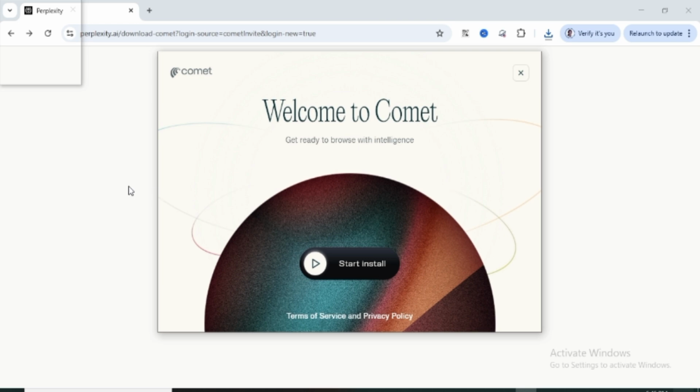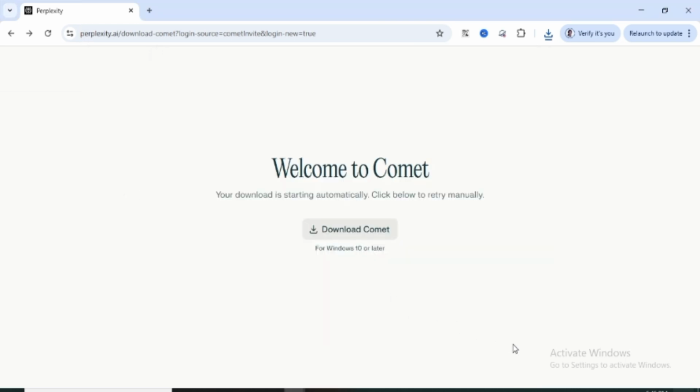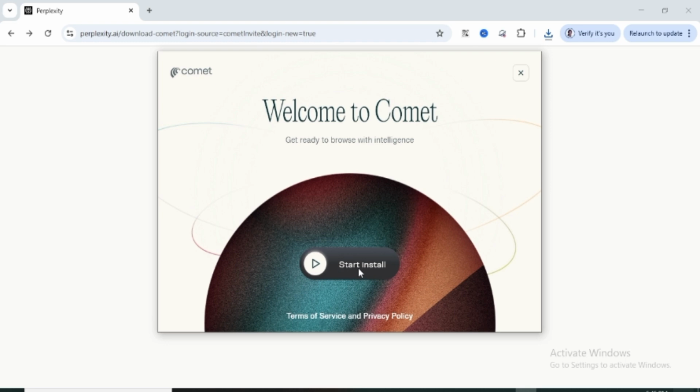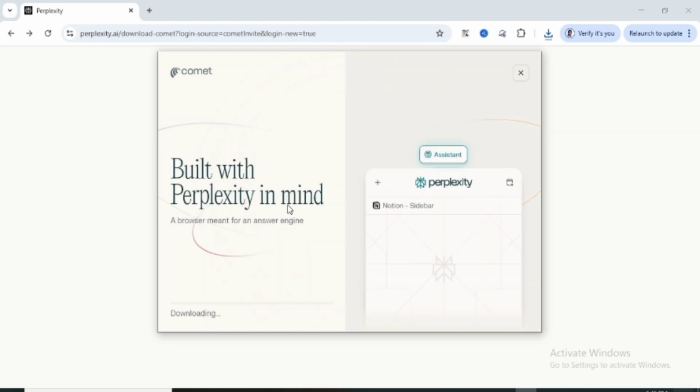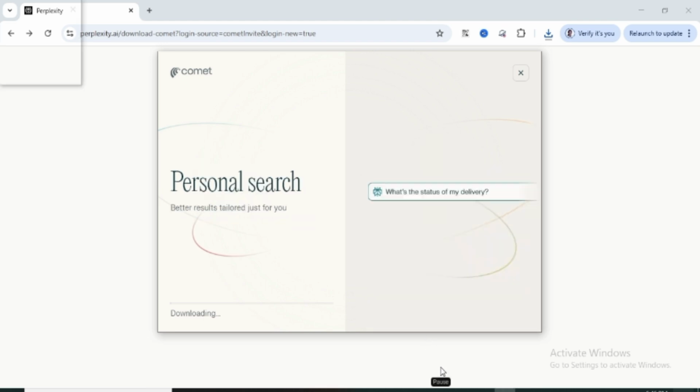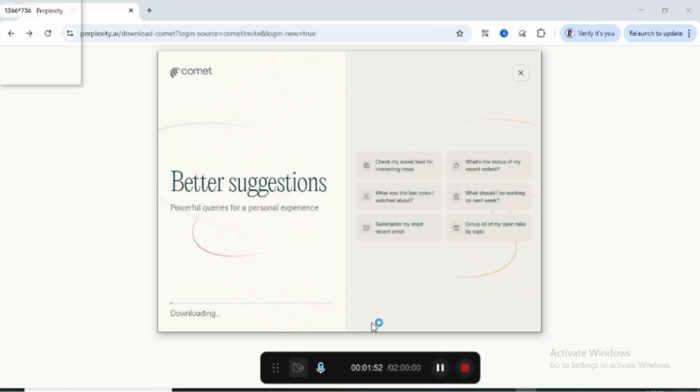Then you come over and click on start to install. Once you click on start install, it's going to show you this format. You are installing the browser, that is the Comet browser. So guys, just follow this. It's so simple and so easy.